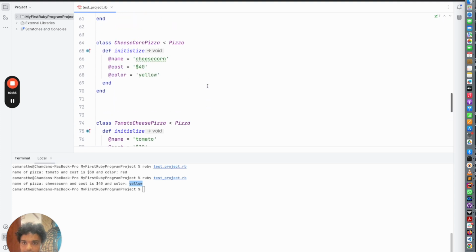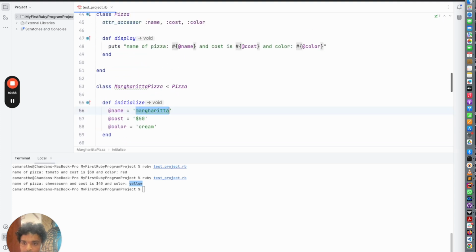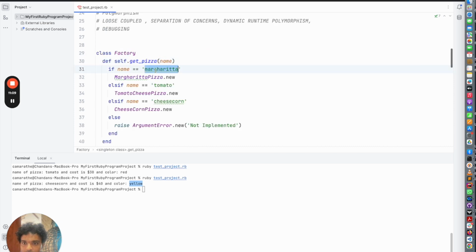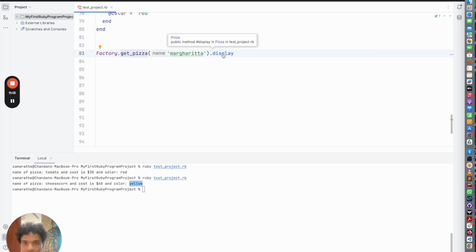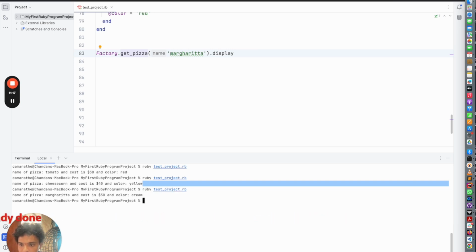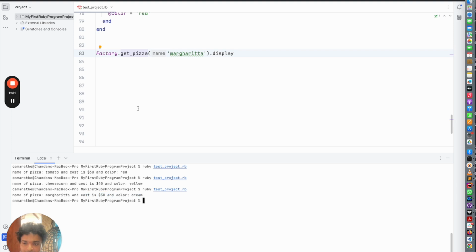Color is yellow. Likewise, let's also execute one more example of margarita. So you are instantiating margarita because it goes there, checks for margarita, yes, so it returns this instance. Since we are inheriting from the parent class, display function is available, so if we execute, yes, there you go. The name of the pizza is margarita, cost is 50 and its color is cream.